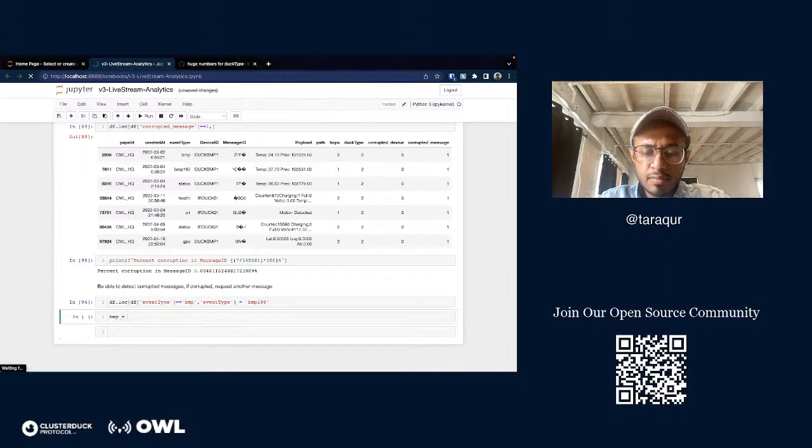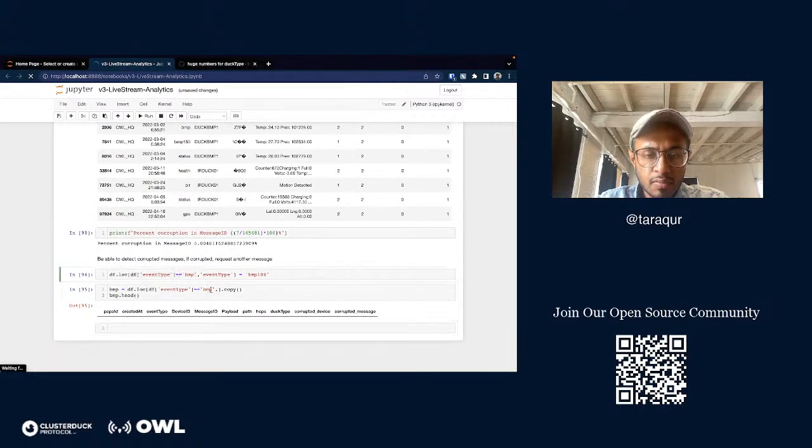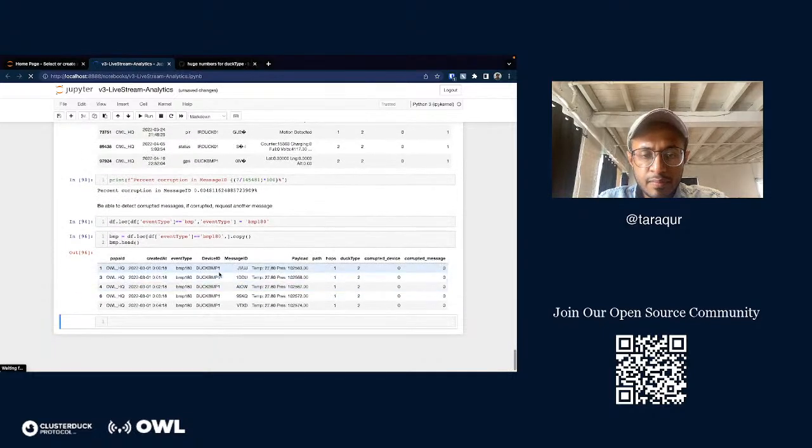Oops, BMP is equal to df.loc, all the rows, dot copy. BMP dot head. Oh, 180. I forgot I changed it to 180. All right, and now we can see that we got all the BMPs in one data frame. Do we need to reset the indices? Yeah, I don't see why we need to reset it, but I'll hold off for now until we have an issue. So now the next plan is to get the temperature and pressure.